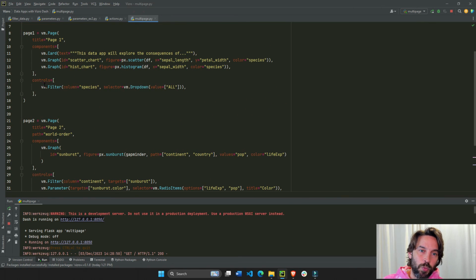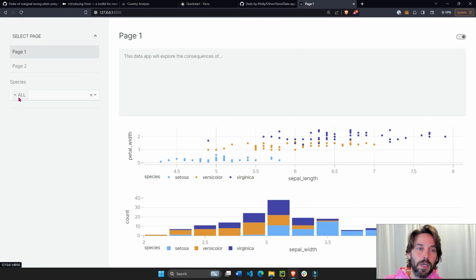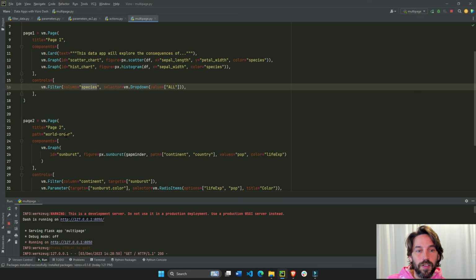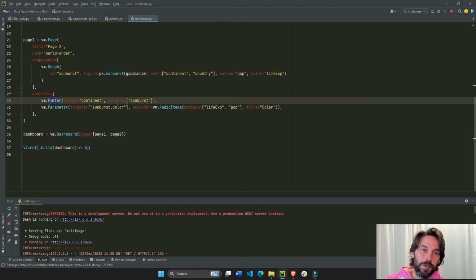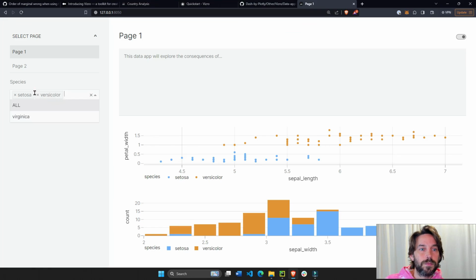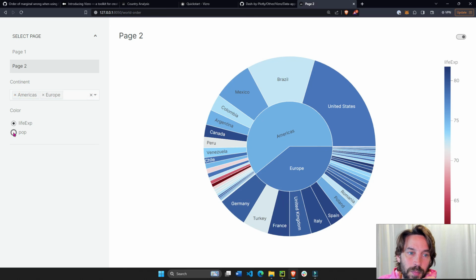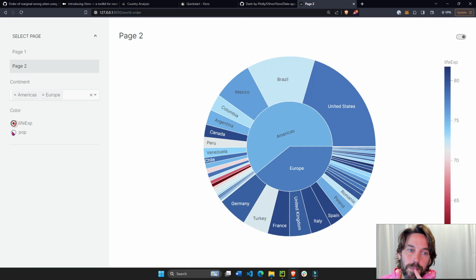The first page will have one control. It will have the drop-down belonging to the filters, the species column, page 1. Let's change the species column to Setosa and versicolor. And then we'll have page 2, which has another graph, a sunburst, which will have a filter and a parameter. Page 2 will have this drop down, Americas and Europe, and we'll have the parameter to change the color column, or what column is part of the color.